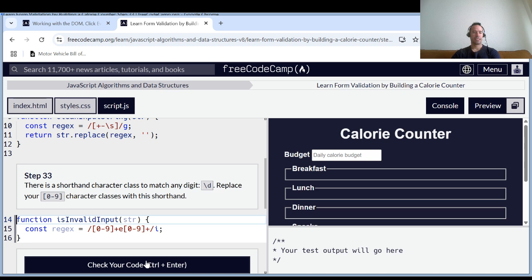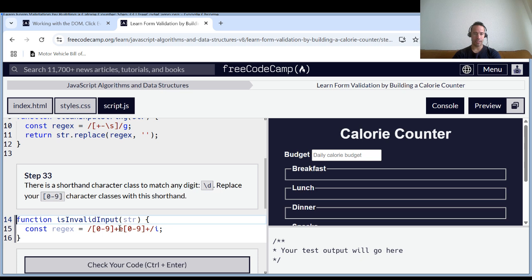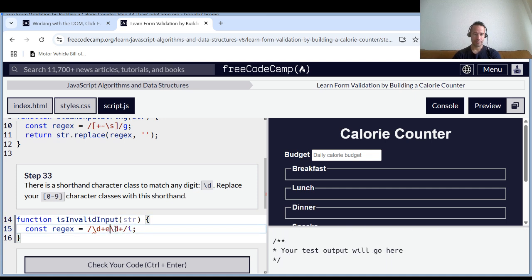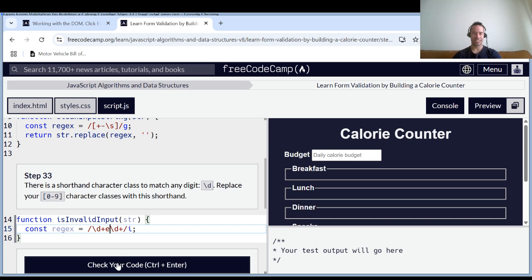Got it. There is a shorthand character class to match any digit. Replace your 0 to 9 character class with the shorthand. Oh my god. So why in the world? Guess you want to show me multiple ways to do something. Just kidding. I like it. D for digits. Give it a little D.